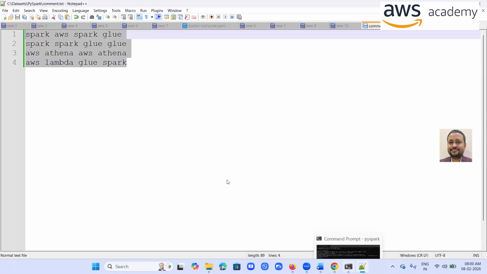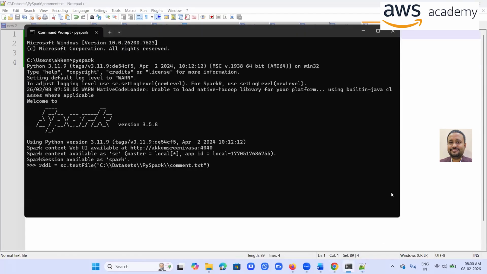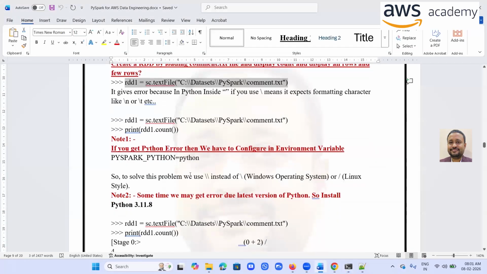So here, first I'm creating an RDD for reading that local file. Then this RDD contains different functions. Let's say rdd1.count. This count function returns the number of rows in that RDD. How many rows are present? 4 rows, right?